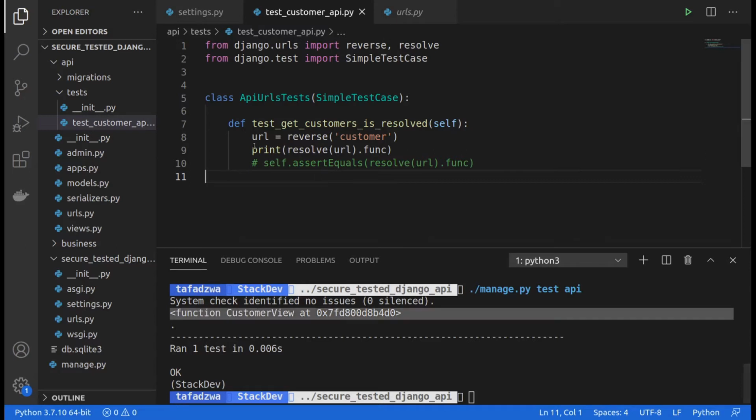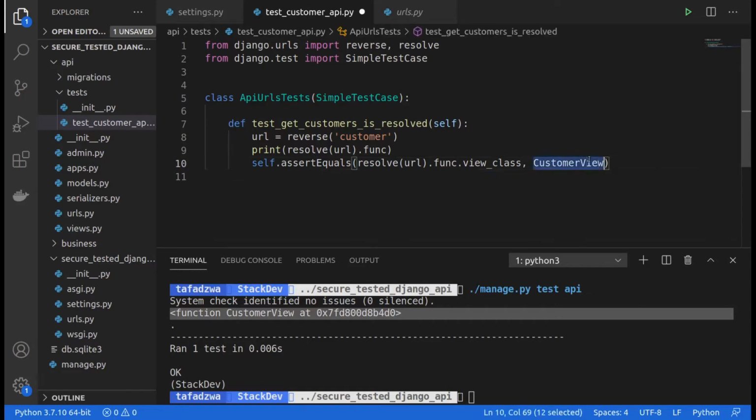So for our resolve, going back to my assertion, I'm going to say assertion dot func, for function, dot view underscore class. This is how we get the name of the class. You say view underscore class like this, then a comma. So what do you want to assert? We want to assert that the result function is going to be equal to the customer view, because we know that it's supposed to run the customer view. That's all. So we might need to import the customer view.